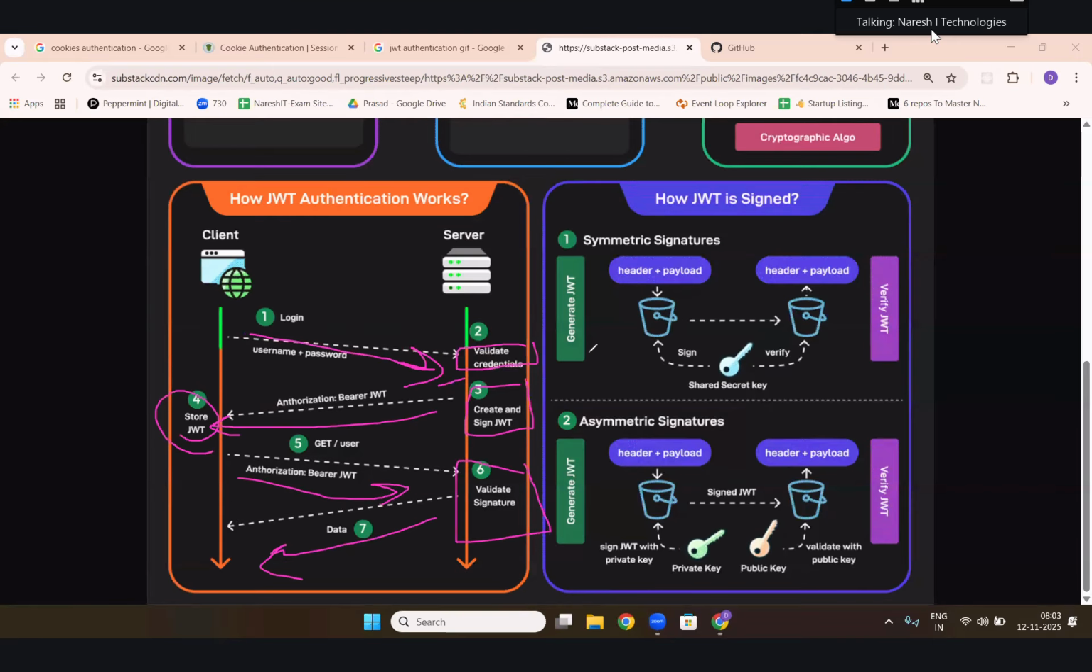When it is generating the JWT, it will follow two things. It will take your header and payload, and it will use that signature key and that secret key, whatever you want, and it will generate the token. In the same way, when you provide the particular secret key, it will give back the header and payload.